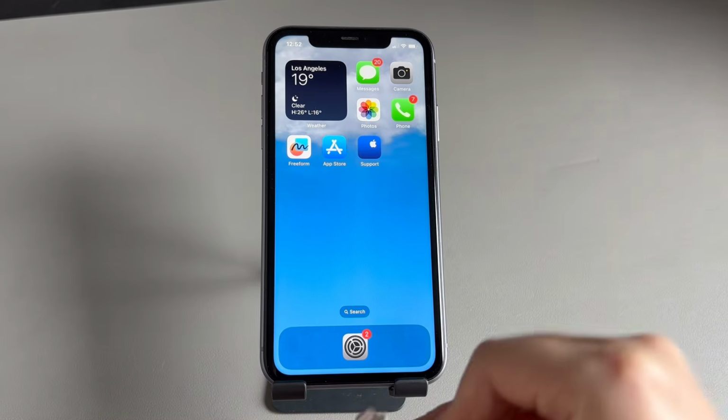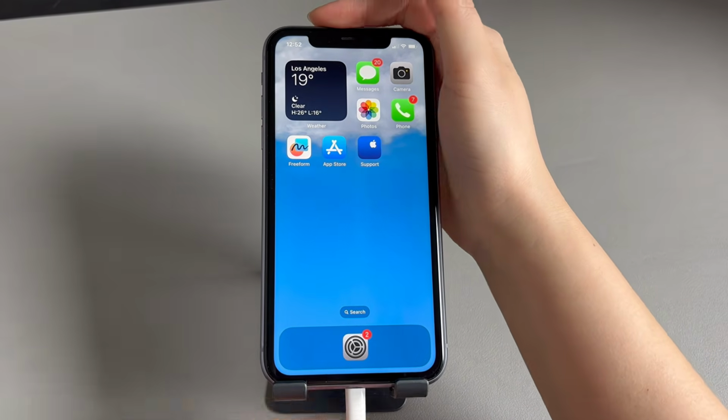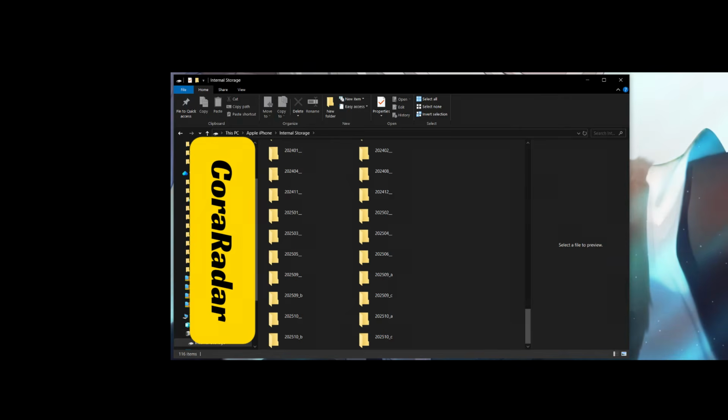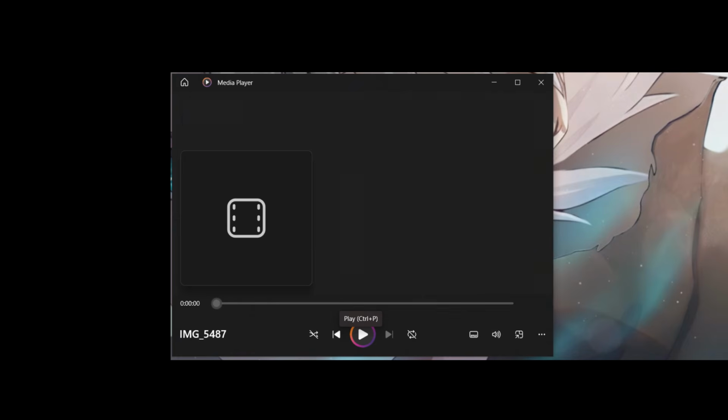Use a USB cable to connect your phone to the computer. Then, open the File Explorer and locate your phone. Choose iPhone Storage, then select the folder named with the date you record the video. From there, double-click the video to play it.